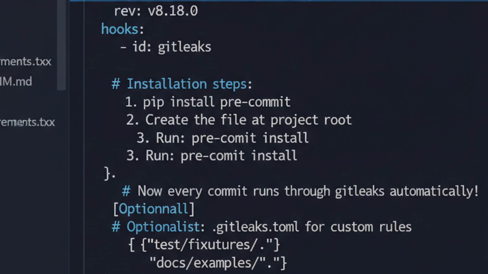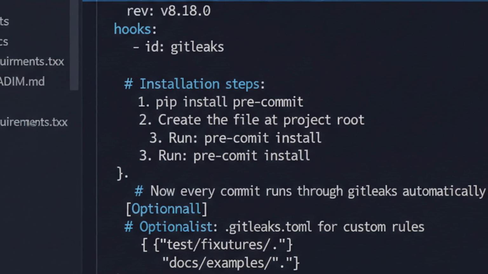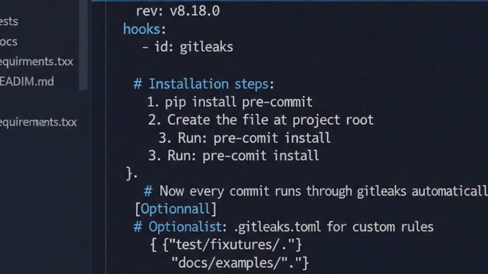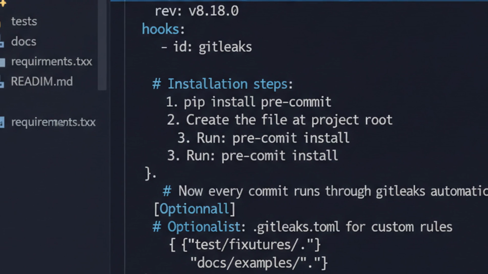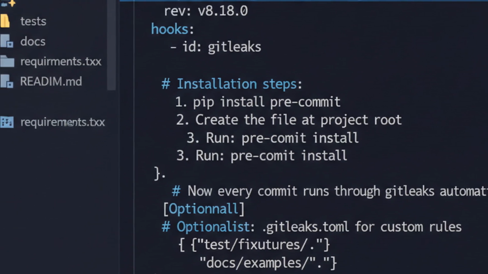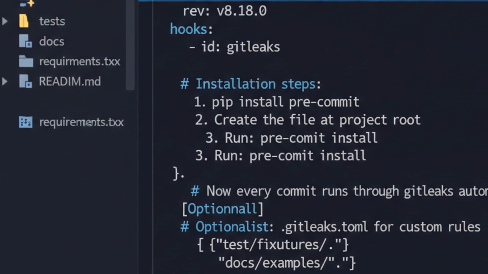Here's how to set up Gitleaks as a pre-commit hook in under 2 minutes. First, install the tool, then create a pre-commit config file at your project root. This configuration runs Gitleaks on every commit attempt. You can also add a Gitleaks config file to customize which patterns to detect or which files to ignore. Once this is set up, your entire team is protected.